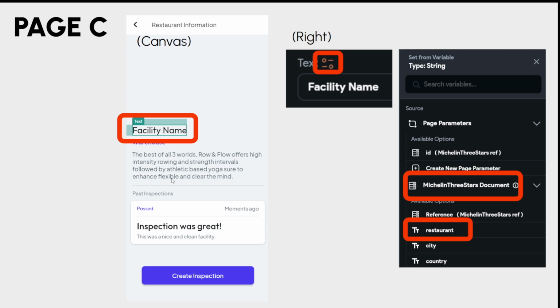Next is the main restaurant name text. Click the text widget on the canvas where the name should go. Go to its properties on the right. Again, click the orange database icon next to the text field. In the pop-up, select the Michelin 3 stars document and this time choose the restaurant field. This will display the correct restaurant name.